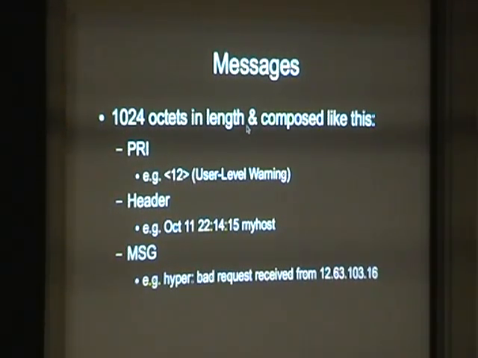So what I'm going to be doing is, most of this is going to be based around little demos. Okay? So you'll see inside the messages and so on and so forth. But for now, this is just an overview. All messages are made of three parts. There's the priority, then there's the header part and the message part.